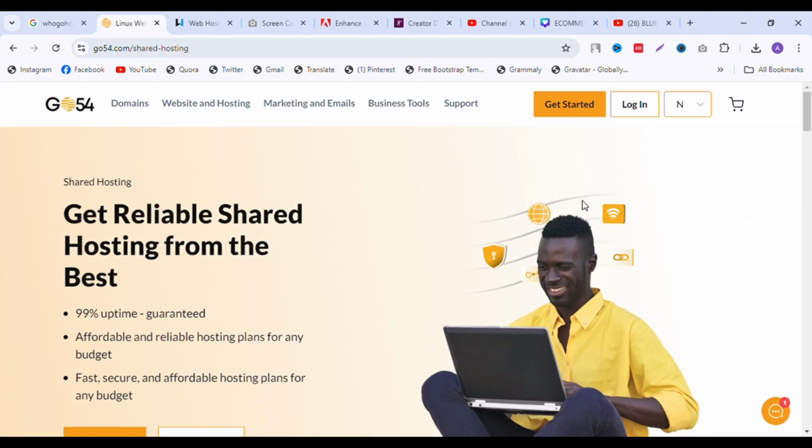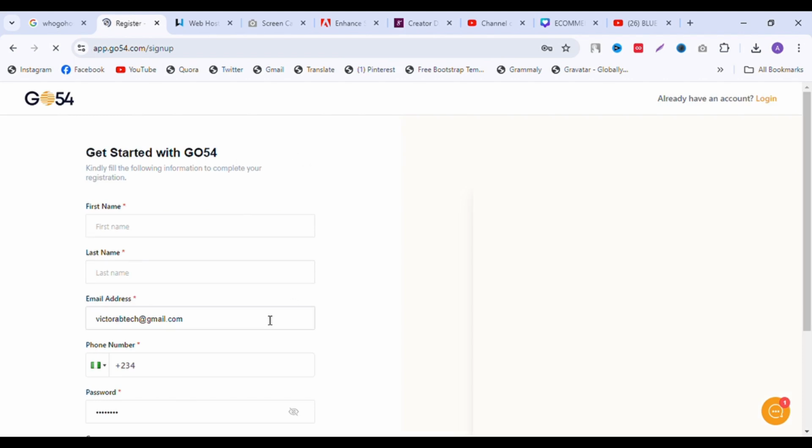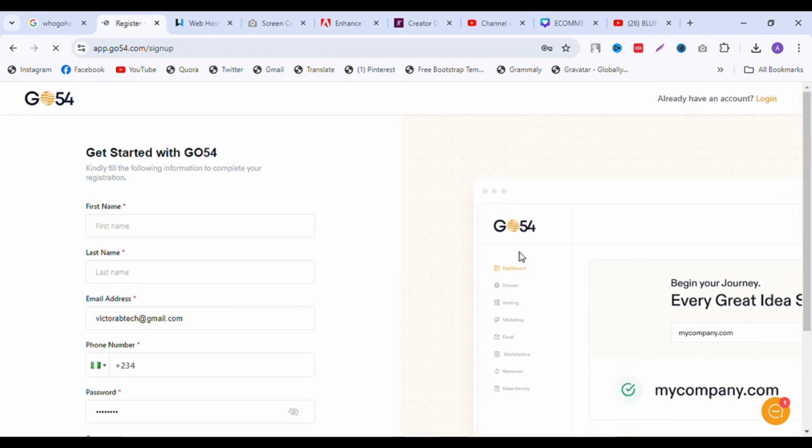Now how do you get started on Go54? Get started by clicking the get started button, which is the register or sign up button, and you're taken to the platform where you create your account, put your password, and you get started.